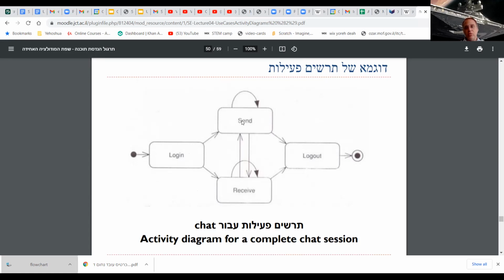After you send, let's say you first send. Then you can receive, and then you can send and receive and send and receive. But you can also send and then send again, and again. And you can also receive and receive and receive again. And after you send or receive, you could always log out, and then you're finished.